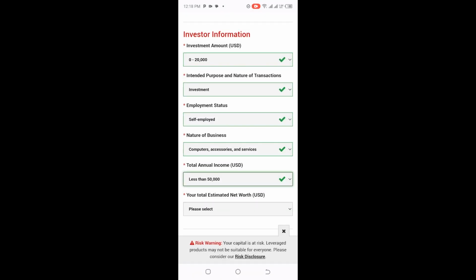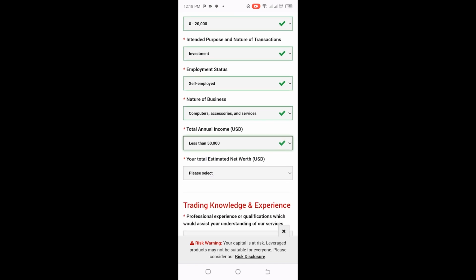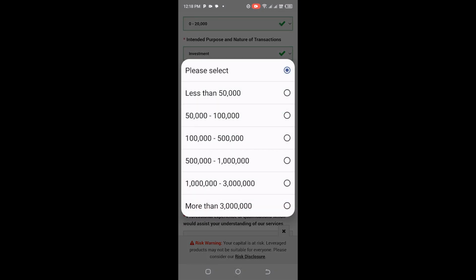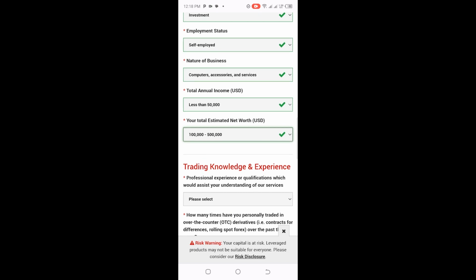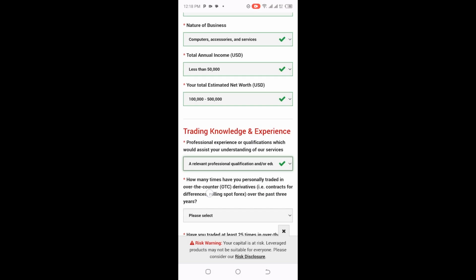Remember, there are a lot of bonuses in XM trading over here, and you'll be updated anytime you have an account. That is the very important thing about XM. It has a lot of advantages for traders, even the cash bonus the moment you deposit for the first time. Okay, I'm going to be showing you that. Trading knowledge: yes, you can say maybe financial, relative, professional, qualified, or education, both of the above, all that you can select over here. Make sure that you select the correct one.